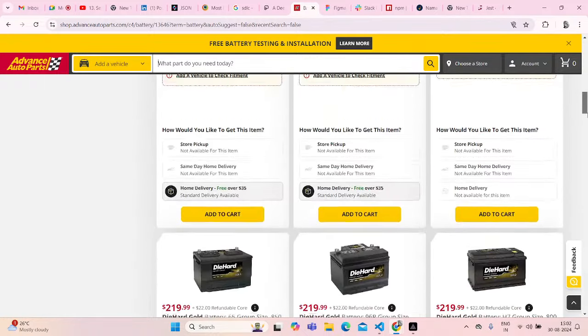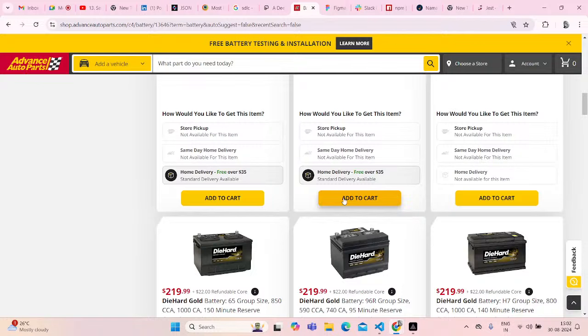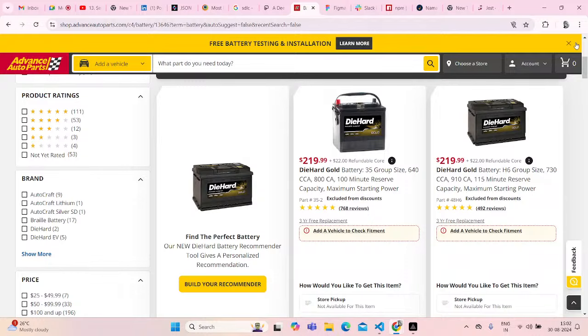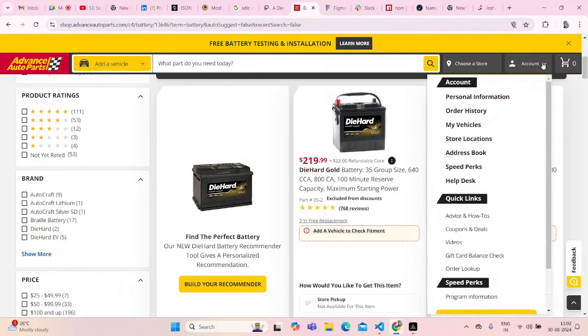Okay, we need to add the vehicles. Suppose I'm just adding to the cart. It is not allowing. First you have to select the store pickup. You should select the store actually. This registration process will be there.